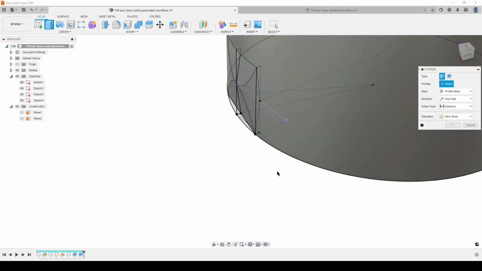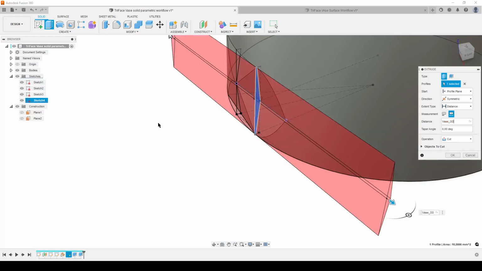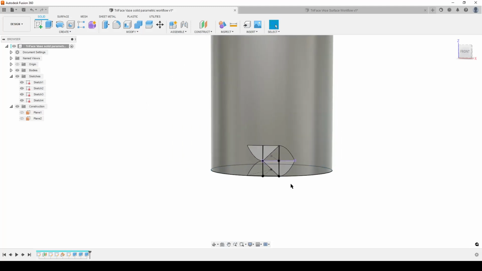Do an extrude, select this little profile here. Once again, symmetric. Outer dimension, OD. Like that. Gonna hit OK. You can see we are starting creating our triangular face.